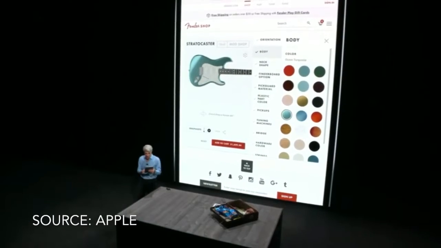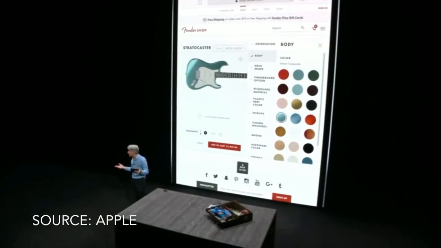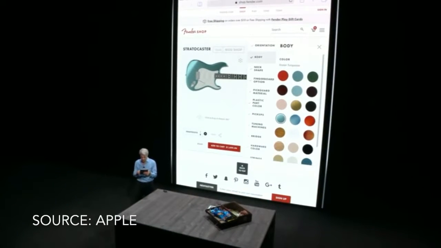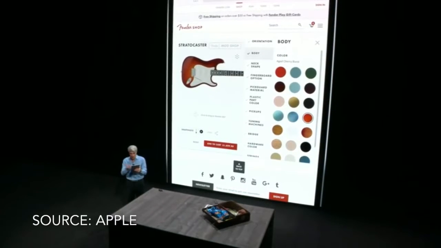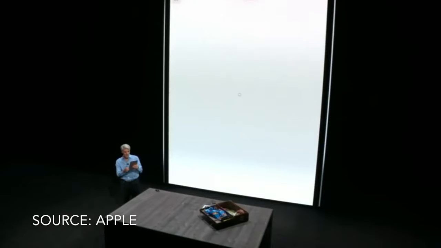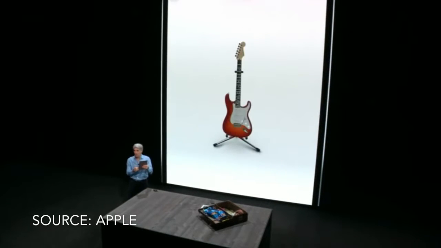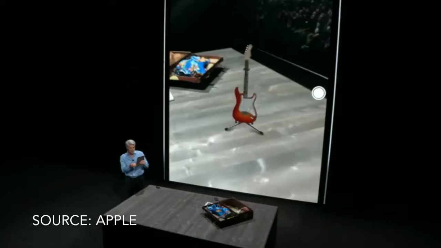So here I am at the Fender website, and they actually let you configure your guitar with the kind of finish and pickguard that you want. So I can select a configuration option here, and then I can see the guitar I've configured. So I'm just gonna tap in. Of course, I can see the guitar here, but wouldn't it be cool if I could see it in the real world, in its real size?